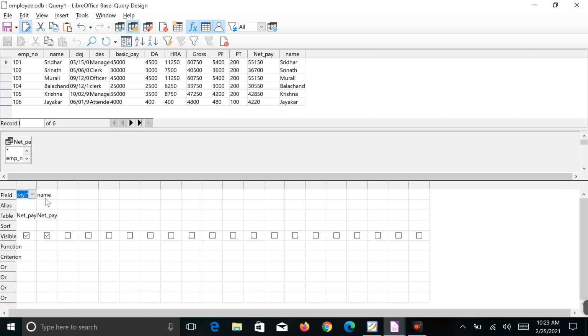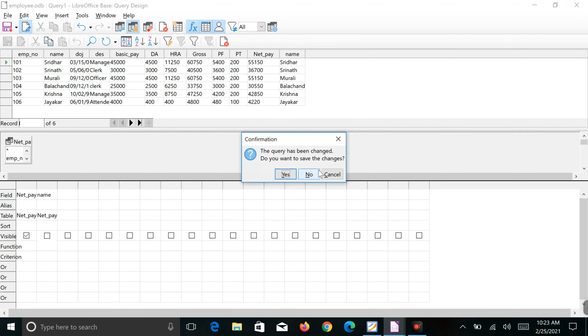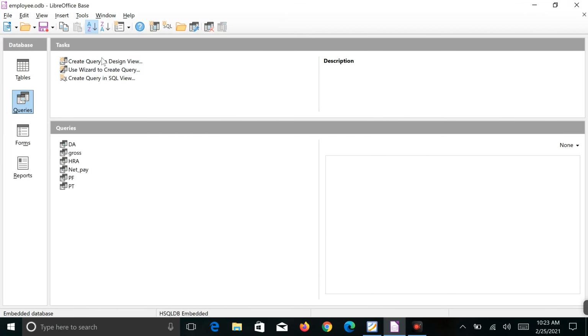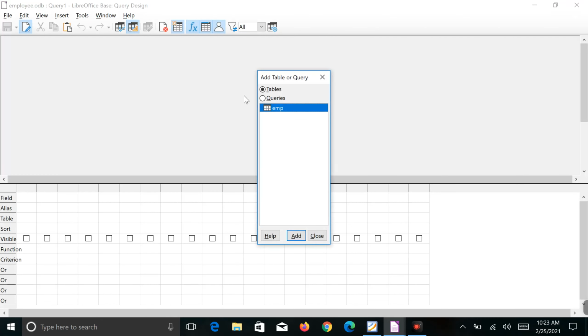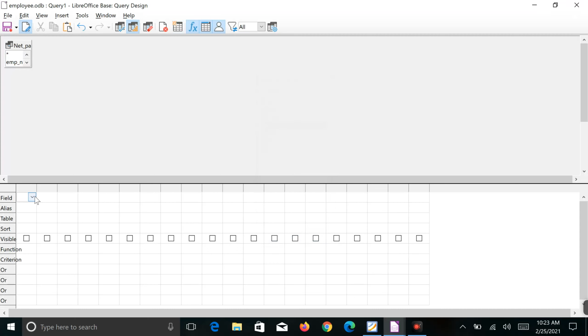Okay, so I have one more information here. I'll just close this for your easiness. I'll create a query on net pay because that contains all the information. So here what I do is I select all the fields. I can't select all the fields at once. I have to select every field separately because I need to draw the query based on this.